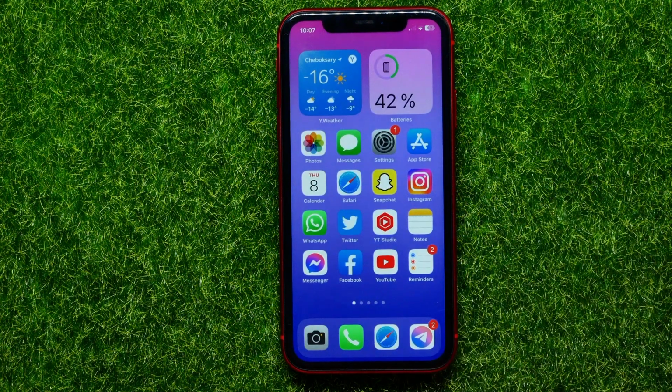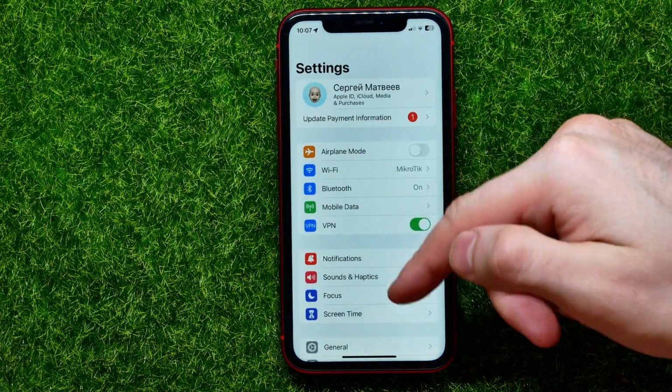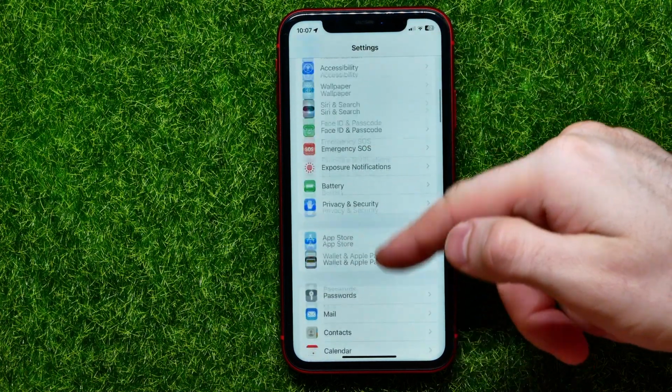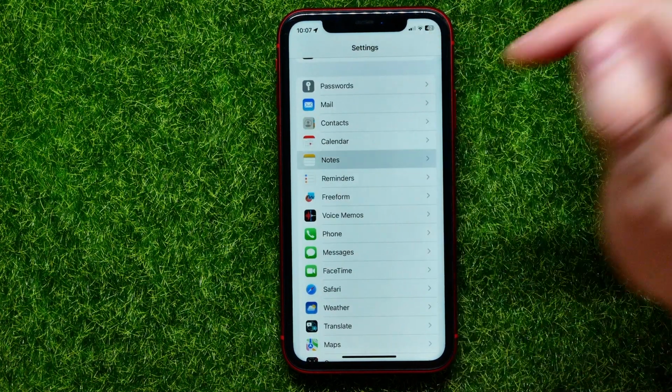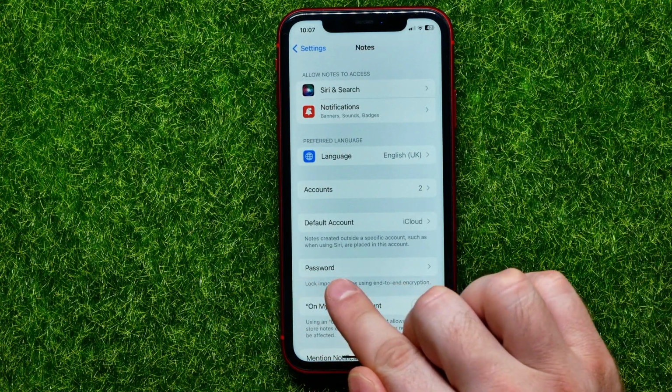So let's begin, and first open up settings. Then on settings scroll down until you find the notes. Here it is. And then right here you can easily find the password.